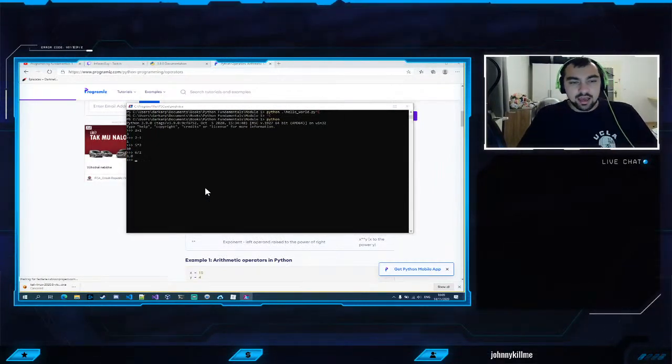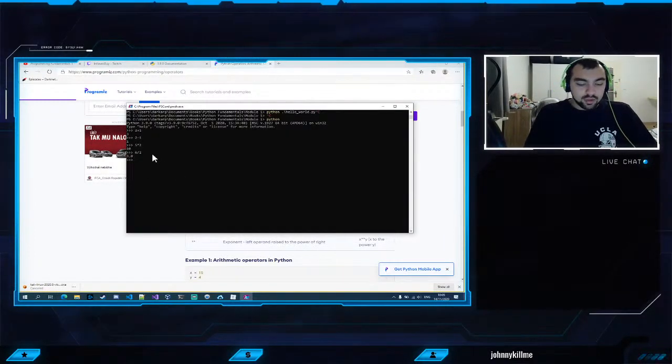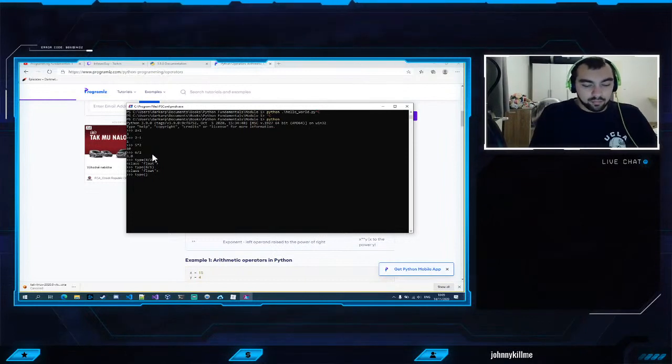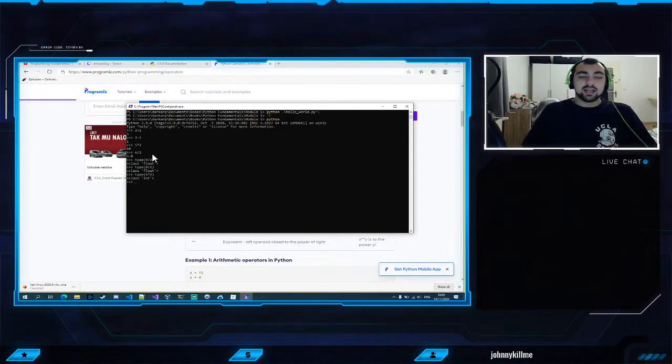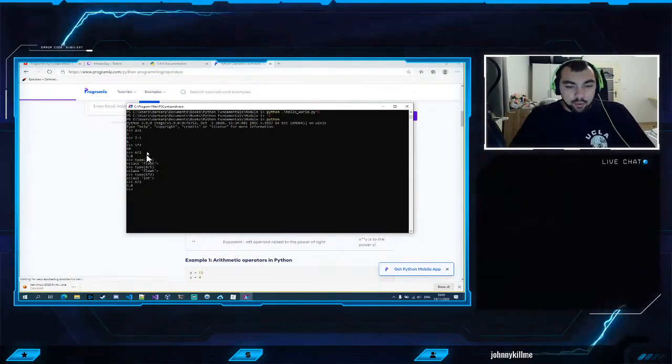Perfect. And notice that this is a 3.0, so it's a float. If we do this, it's still going to be a float. This is still an integer. So when you perform division, it gets automatically put into a float. But we can do this.